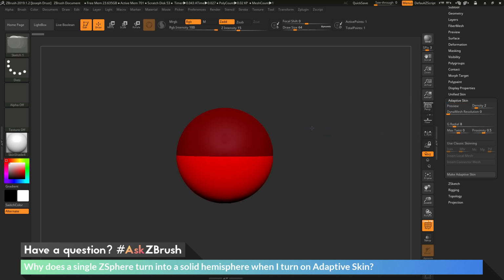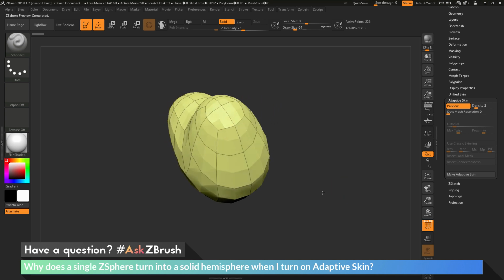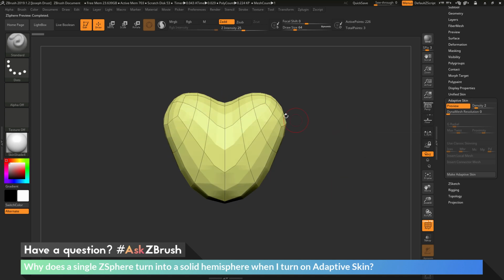If I get out of preview and now rotate the sphere and activate symmetry, let's just go in and add two more ZSpheres to the root. I'm just going to click and drag to add these. Now I have two more ZSpheres on my mesh here. And now if I activate preview mode, you're going to see it's going to give me this as my mesh. I have the density set to 2, so I'm getting this amount of resolution. And since I have added two more ZSpheres to that root, I'm now getting a solid mesh.